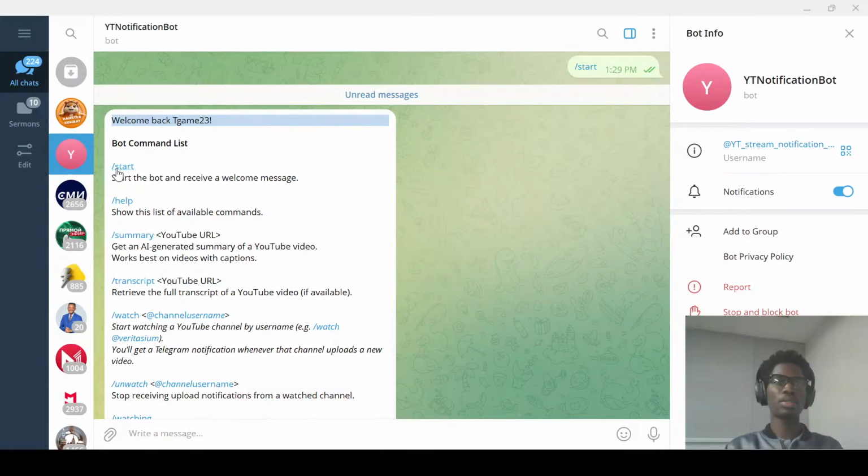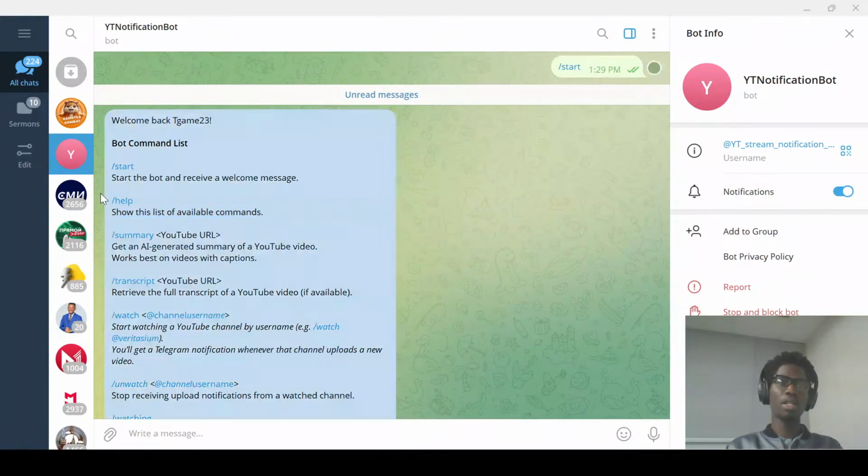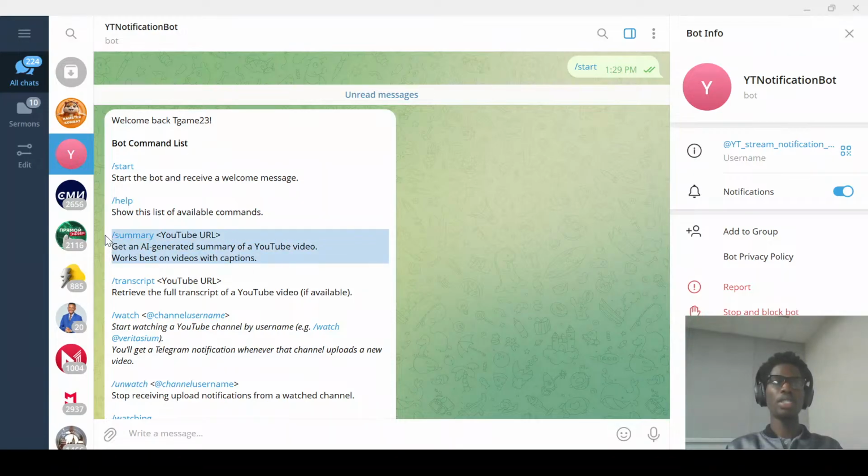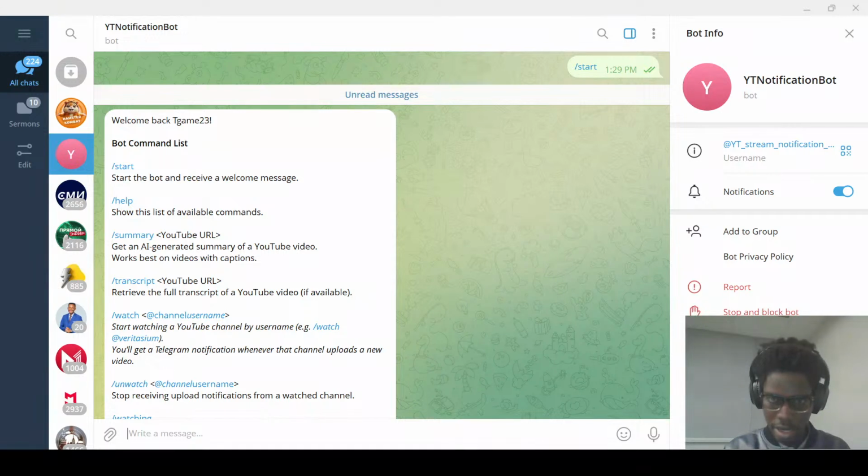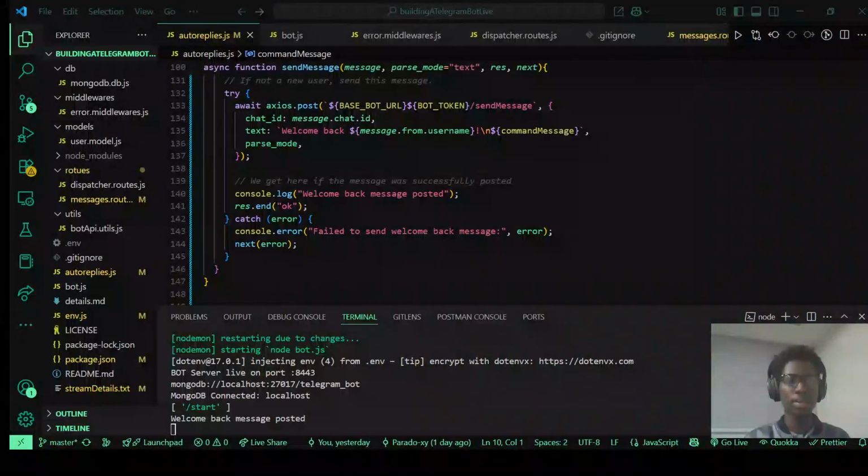Okay, so we've done the start command. I don't believe we need a help command. We could remove this, but let's leave it there for now. Now let's find out how to do the summary thing. I said we would get a summary by doing VS Code scene.